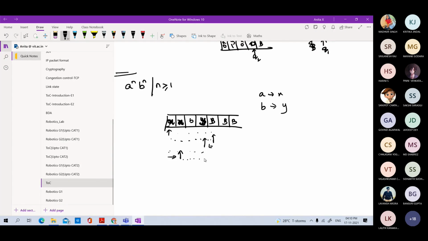Till which point do I have to move my tape towards the right side? Till I reach Y. Yes, good. So I have to move my tape till I reach Y. On reaching Y, I am going to move my tape towards the left side. At this stage, this is going to be the last B. So I'm going to replace it by Y, and then move my tape towards the left side.